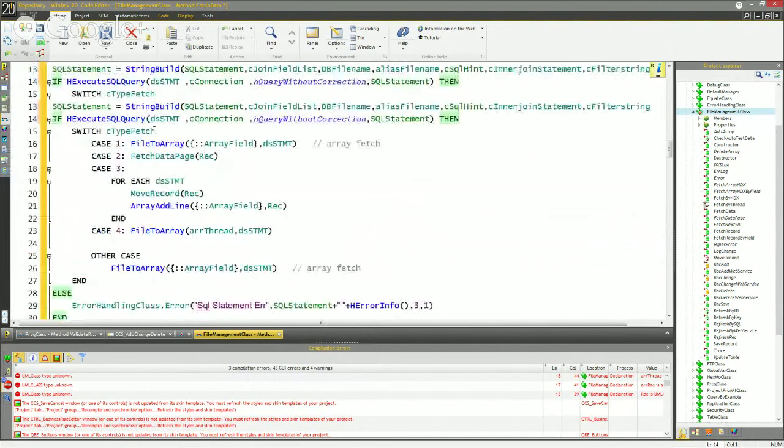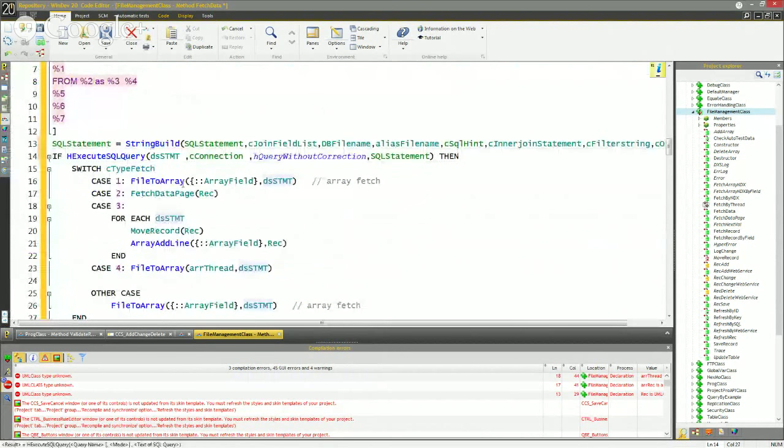So anyway, the next step is, of course, we've got to execute that query, roll through this thing, and the last thing is we can set the type fetch. We can tell it to either do the entire file, do it a page at a time, or do it a record at a time. And if we don't specify anything at all, we're going to do the entire file.